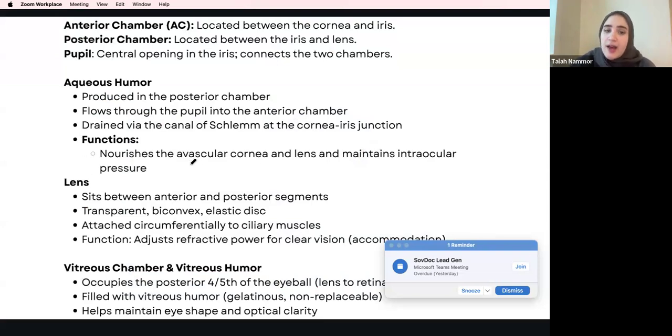It's important because the cornea is avascular. What does avascular mean? It has no supply from blood vessels. So it's avascular, and that's why it needs nourishment, and it needs everything that would keep it vital.